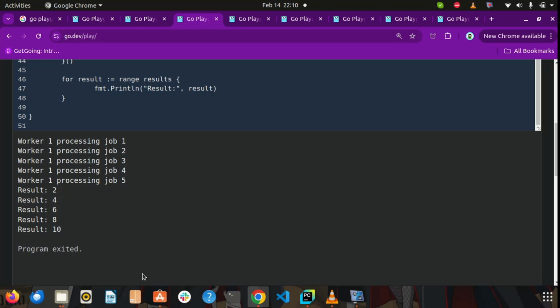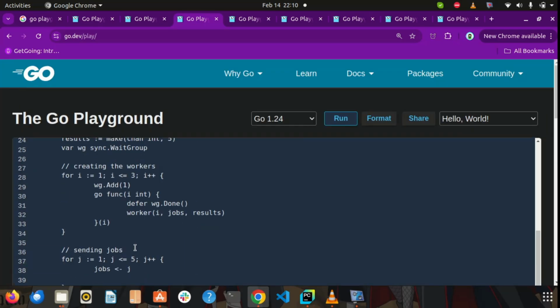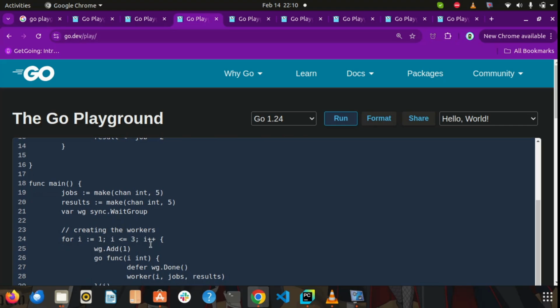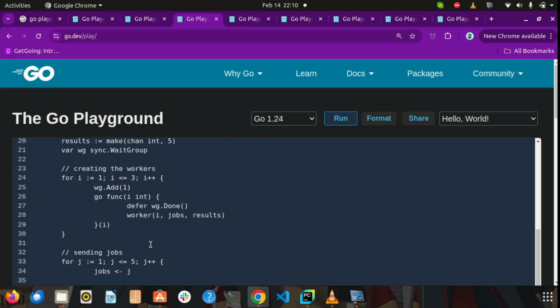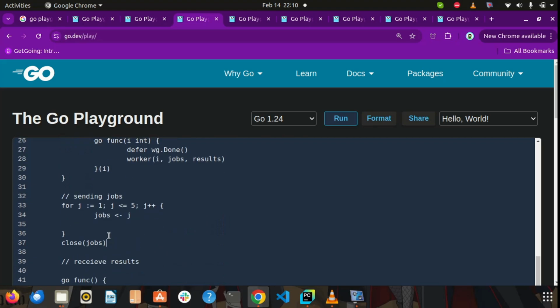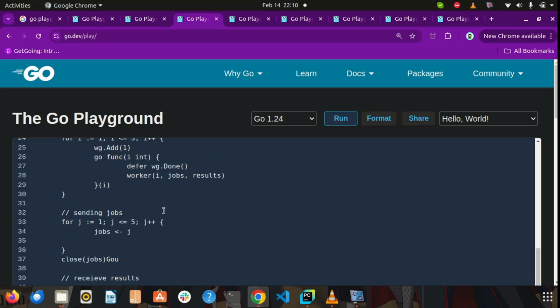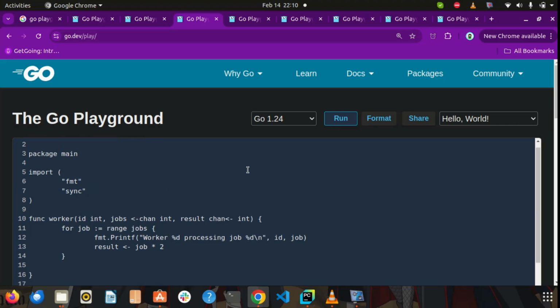Okay, so in this pattern we have 3 worker goroutines handling jobs, which you can see here, creating the workers, and the main function sends jobs into the jobs channel. This one, the sending jobs from line number 32 to line number 37, and the workers process them in parallel. This allows us to process jobs efficiently with a limited number of workers. Okay, so this is the worker pool pattern.